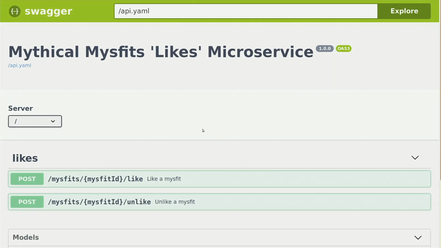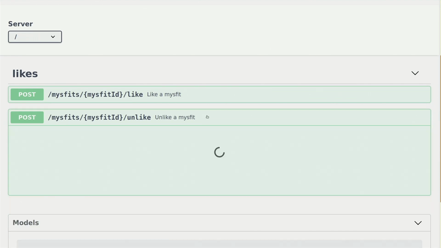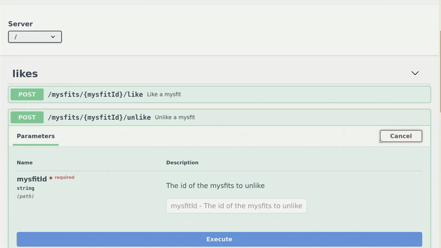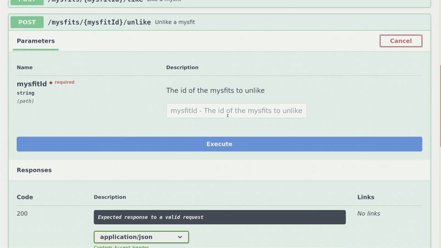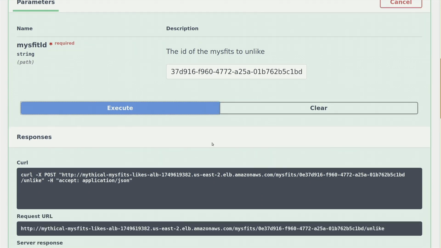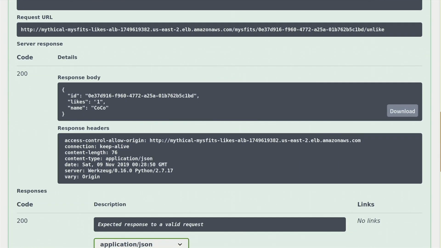So we can try out this unlike API. I'm going to again paste in the ID for Coco the Dragon. She broke the build. It's an unlike for me for Coco the Dragon today. And so now she's back down to 1 like.